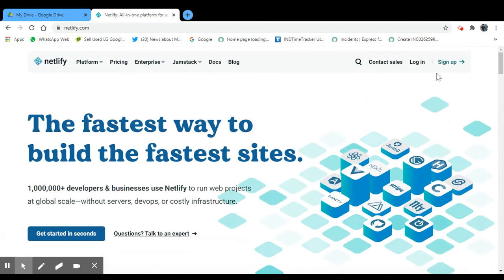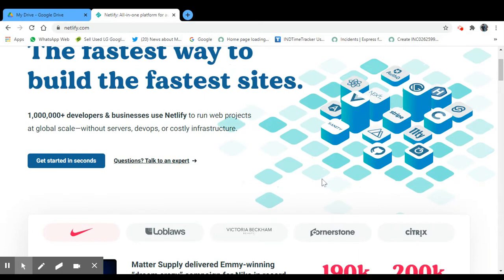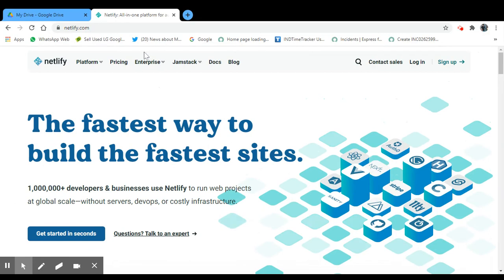You don't need to sign up separately if you have a GitHub or GitLab account. You can directly integrate with that and sign in with your GitHub account. You can sign in with your email and password as well. You can see here it supports almost all the recent technologies like Gatsby, Sanity, Angular, Vue, React, and others as well. So let me quickly jump on to how to deploy our application.